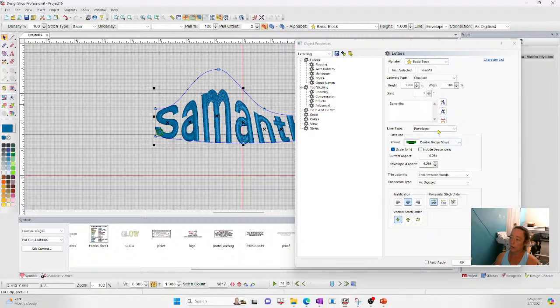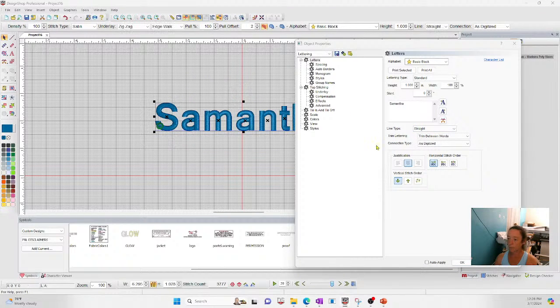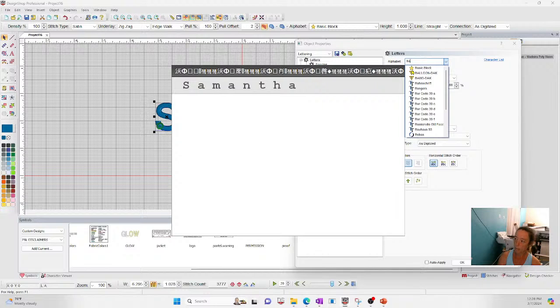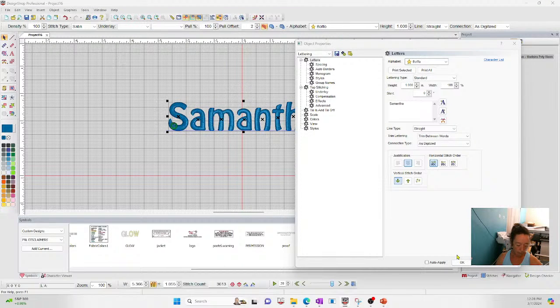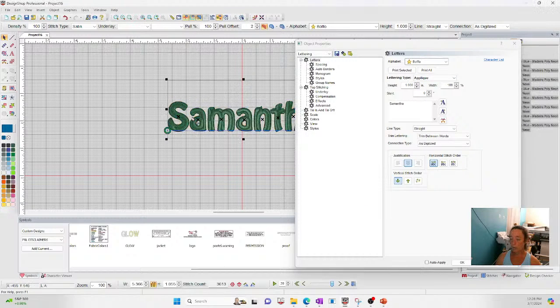There's also the option to do lettering as applique. Where's Boffo? B-O-F-F. Boffo. Let's do that one, and let's apply it. Change that to applique. This is really small at the moment, so it's not going to look too great, but we'll make it bigger.